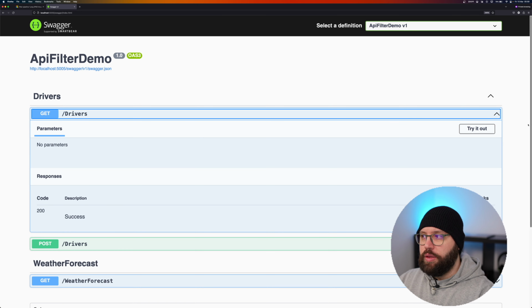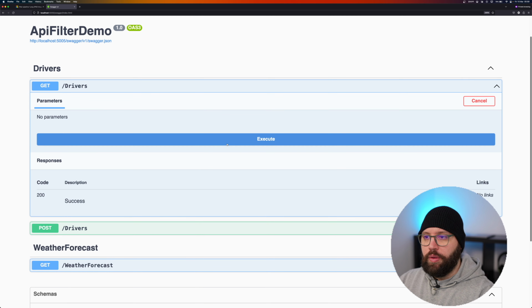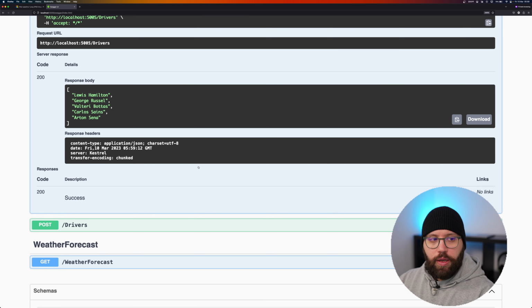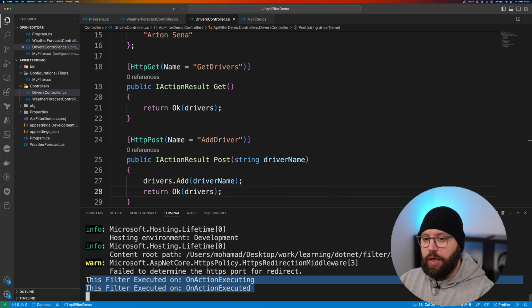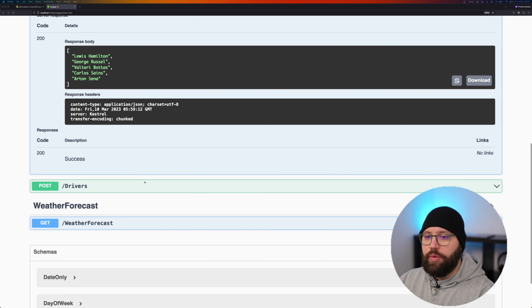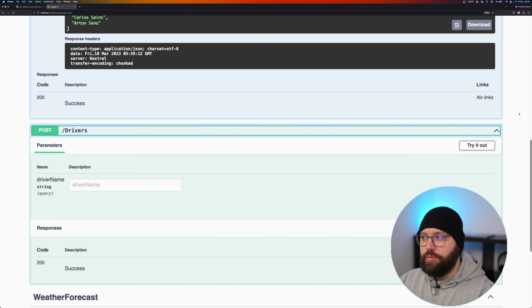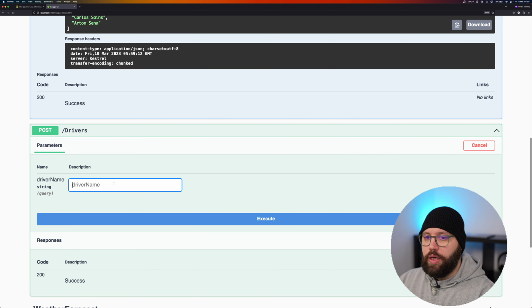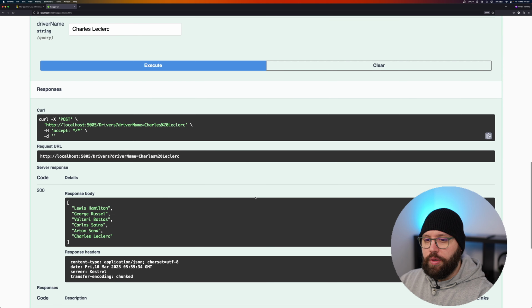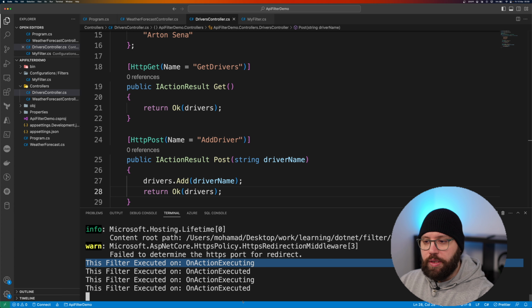And now if I click on get, we should be able to see that I got my drivers. And if I go back, we can see the filter is also executing on this controller. And if I click on post, just to make sure that it's running on both get and post, try it out. Driver name, let's say Charles Leclerc, and execute. We can see we got that response, and if I see here, it has been executed again.